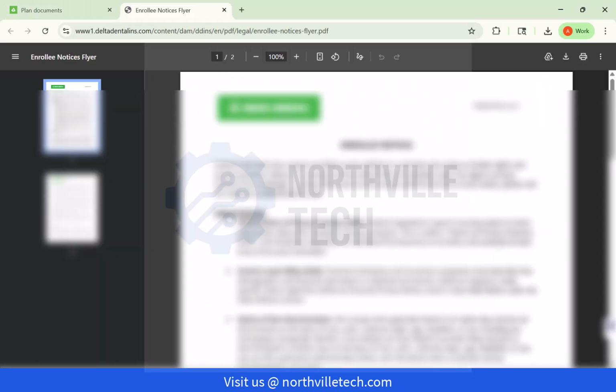That's how you view your Annual Enrollee Notice on Delta Dental. To download, click on the download icon at the upper right corner of the screen.